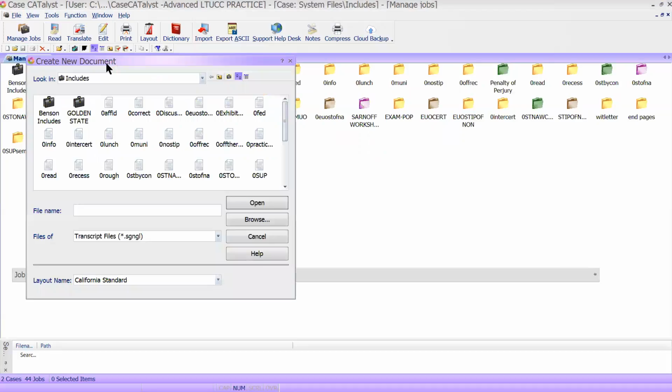Okay, our Create New Document dialog box appears. You want to make sure that where you have Look In, you are looking inside your includes case, because that means it's saving this include file inside your includes case.